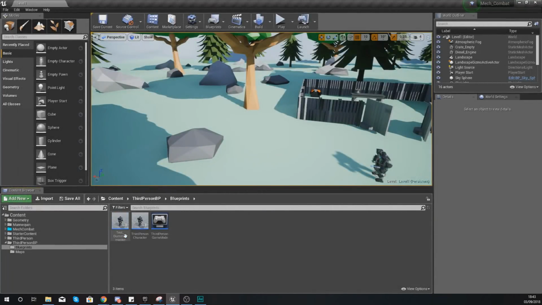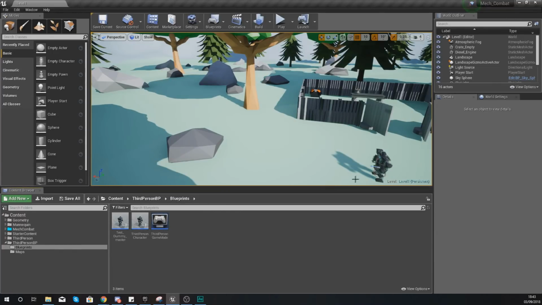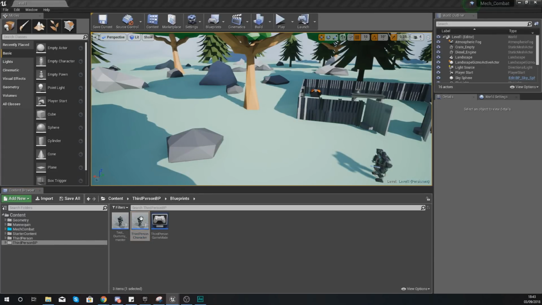So close that, and now what we need to do is open up our third person character, which has all the information relating to our mech, and within here, we need to create a couple of variables. The first one is for the energy, so the engine knows whether or not we are able to be using our sprint, and the second one is simply whether or not the sprinting is active.